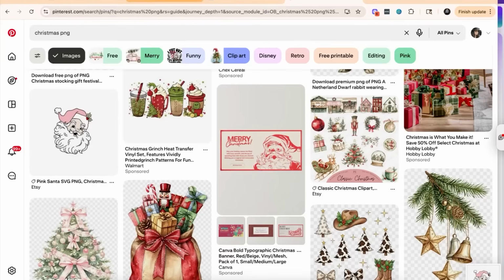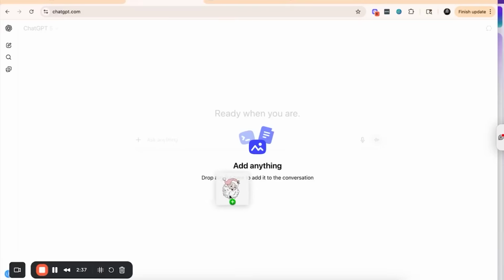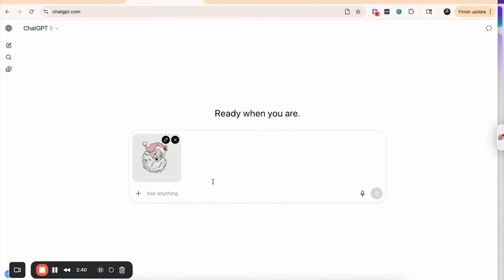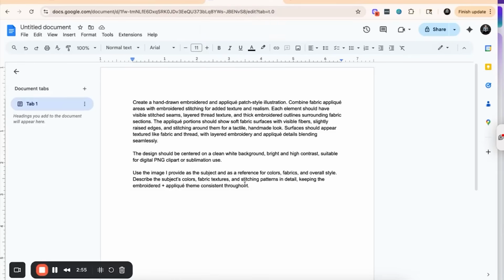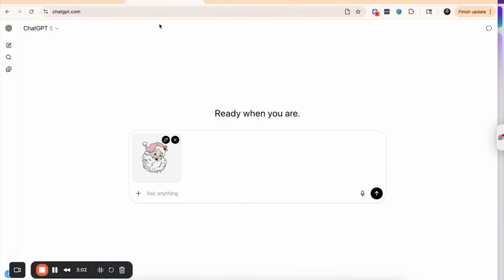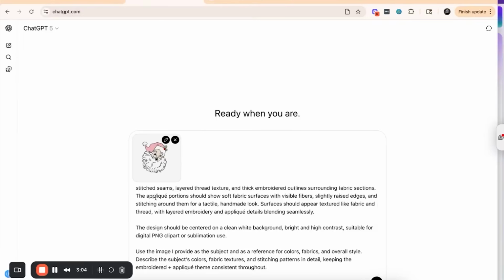Now, after you have done that, we're going to head over to ChatGPT. I'm going to use this as a reference image to get my prompt. I'm not going to be creating an image from that image right now. What I then want to do is use the prompt that we have given you down below. You can see I have it in a Google Doc here. We're just creating a prompt. We're not creating an actual image. So I'm going to copy this and paste it over here into ChatGPT.